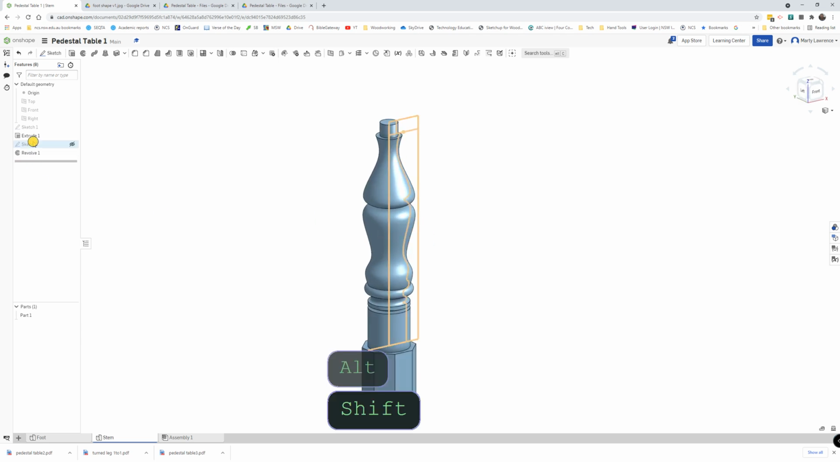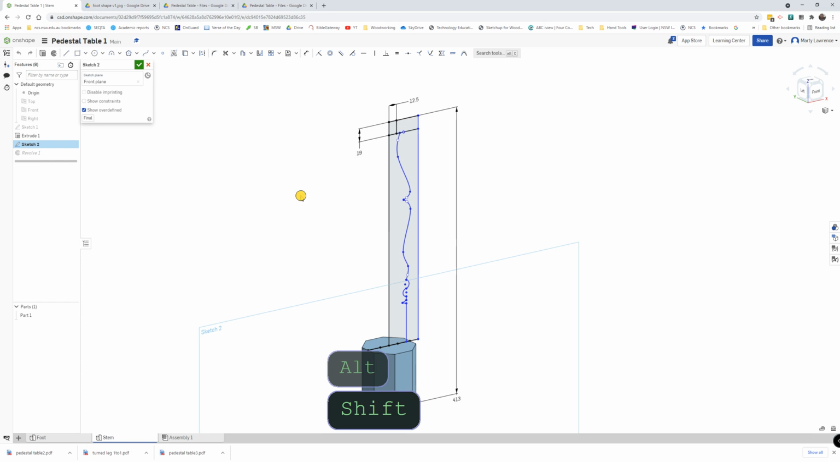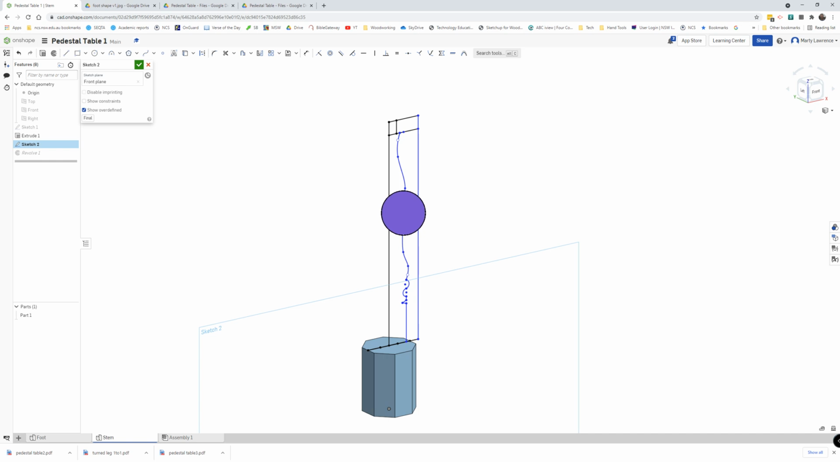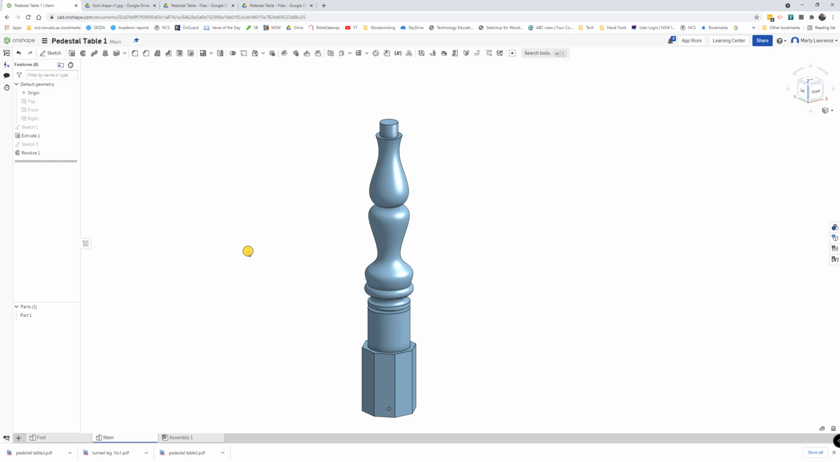So if you wanted to edit, you double click Sketch 2 and you should be able to adjust your shapes by dragging, but that's entirely up to you. And if you do that, I think it might look a bit better if I make it a bit finer and smaller. Tick, and it'll update. Looks a little bit better.